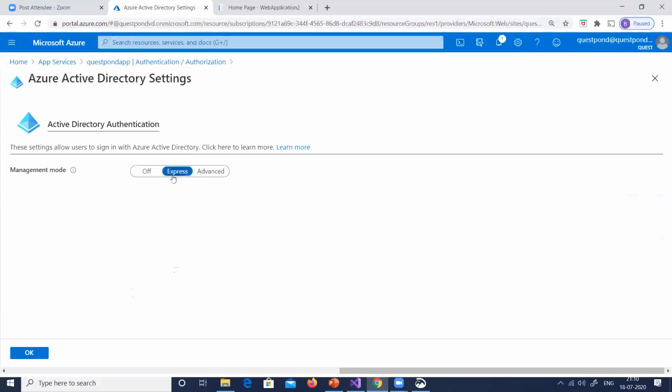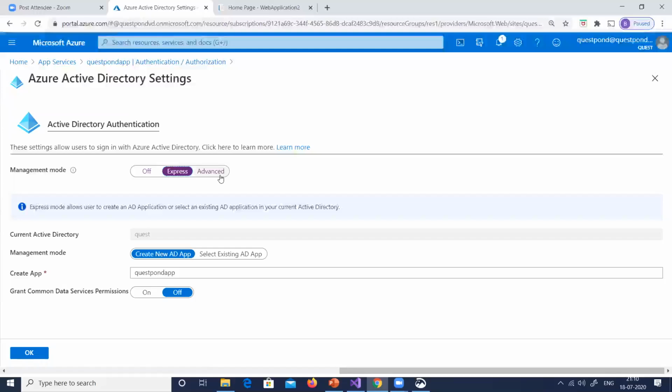It says express or advanced. In advanced, you will have to pay money. Express, I'll not say it is free, but it has fewer features, right? So for now, I will just select express. And over here, you will see it is create an app. Either I can select an existing AD app, or else I have to create an app. So I have to register the app here. You can see this is register app.